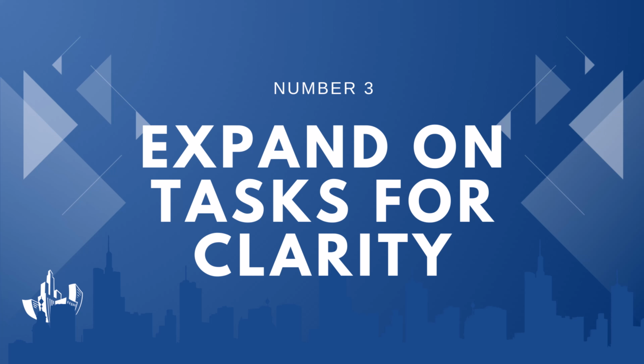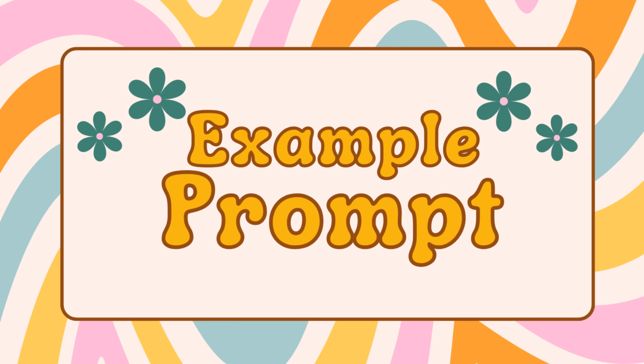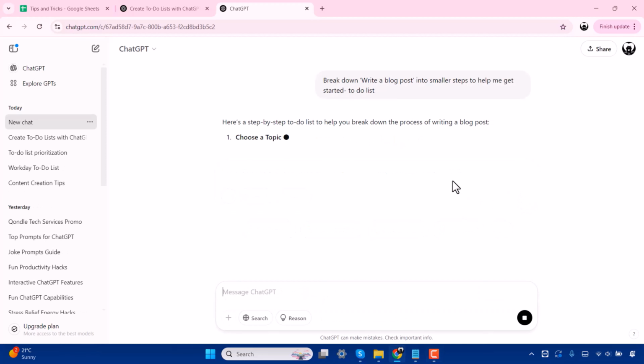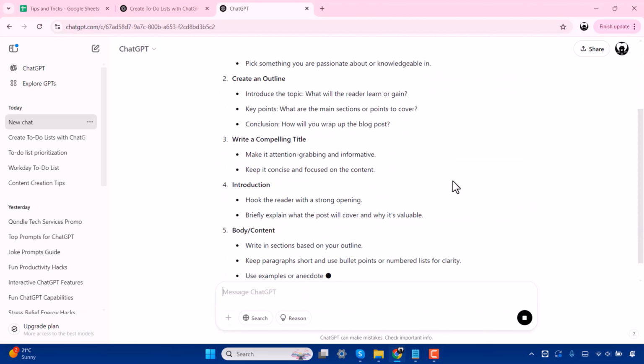Number 3. Expand on tasks for clarity. If a task feels vague, ChatGPT can break it down into actionable steps. Example prompt: break down "write a blog post" into smaller steps to help me get started. You can see the best result.